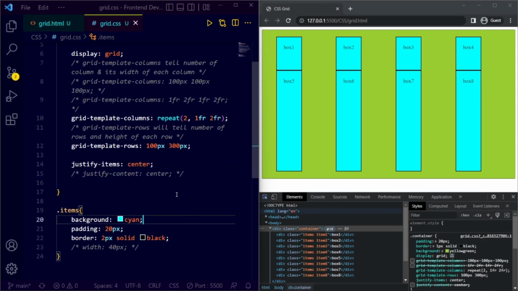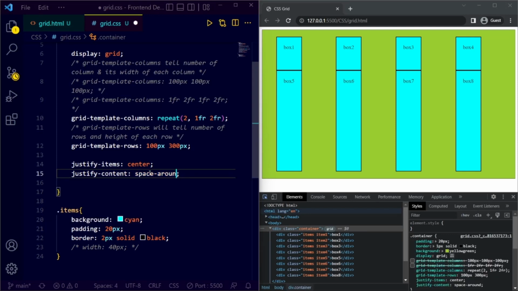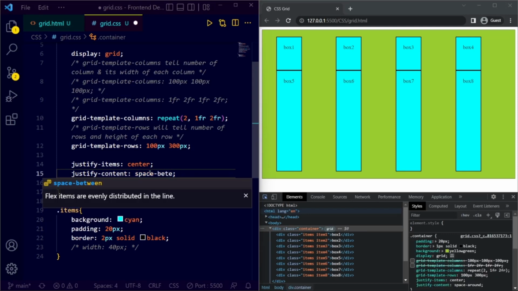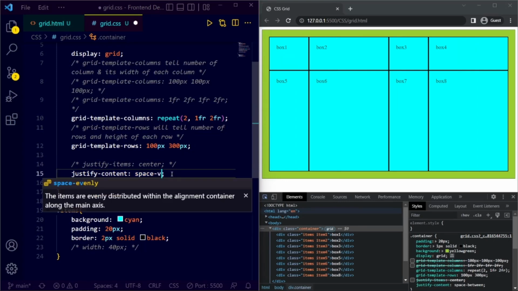Similarly we have these properties for justify content also. I can write space around, or I can write space between. So I have to write either of these. Okay, and space evenly.